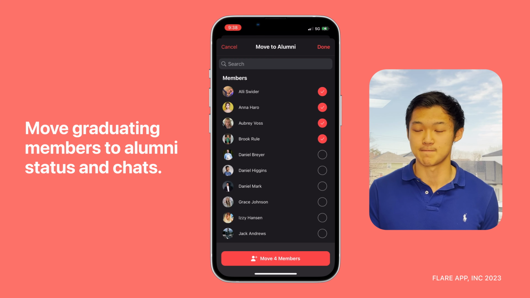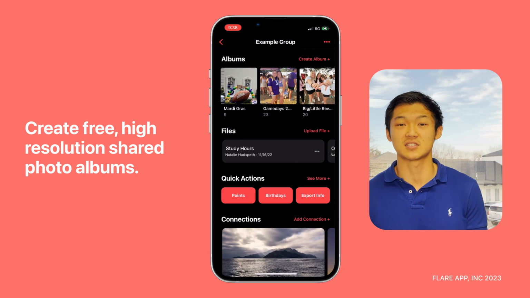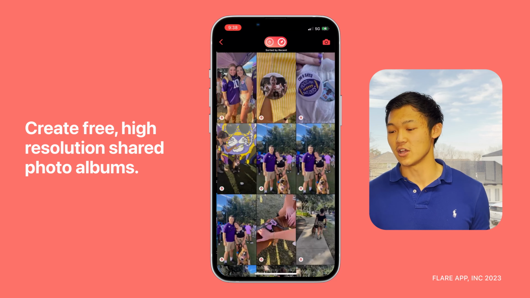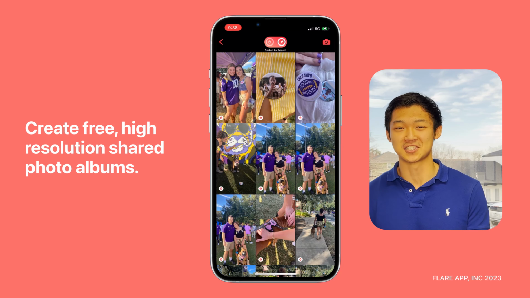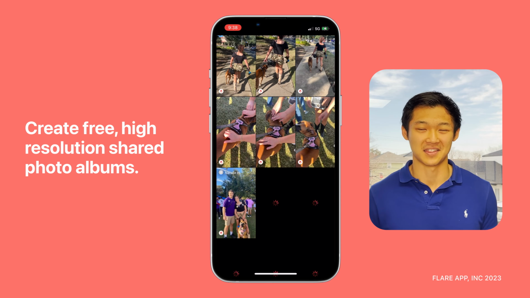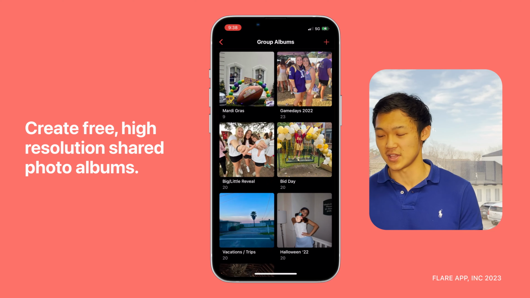You can also create shared photo albums within the app, which basically is Photo Circle streamlined within Flare, and you could just share photos without a ton of ads that Photo Circle would send to you or a million notifications that you might get from something like Photo Circle. So it's almost like iCloud shared albums blended within Flare.